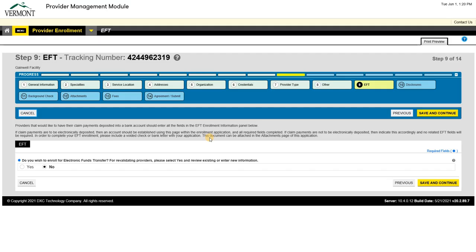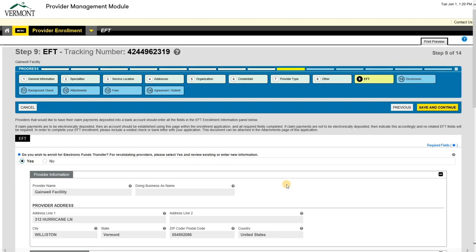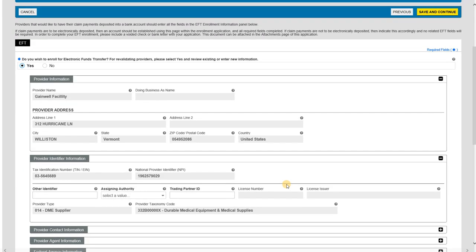Next, we are going to enter any EFT information. You'll notice here that when you enter the page, the only question that is here is whether or not you wish to enroll for electronic funds transfer. If your answer is no, which it defaults to, then you can hit save and continue. That means that you are not wanting to get direct deposit, that you are wanting to receive a paper check from Vermont Medicaid. But if your answer is yes, that you do want direct deposit, it's going to open up some more information and you will be required to enter in your financial information for that electronic funds transfer.